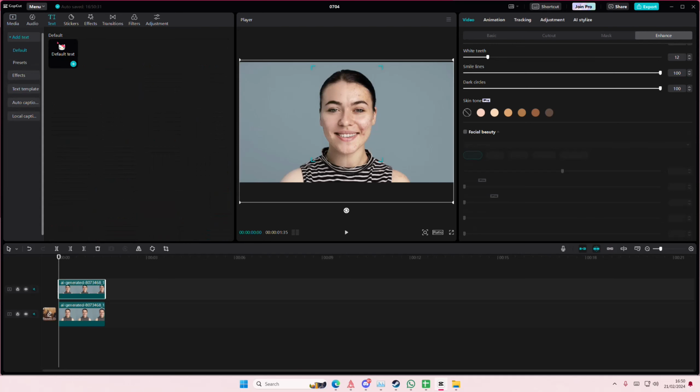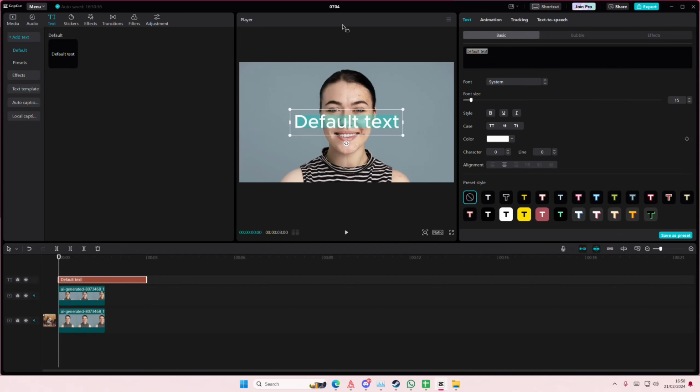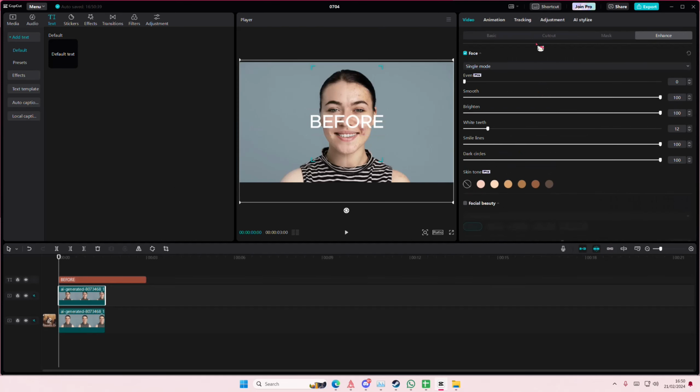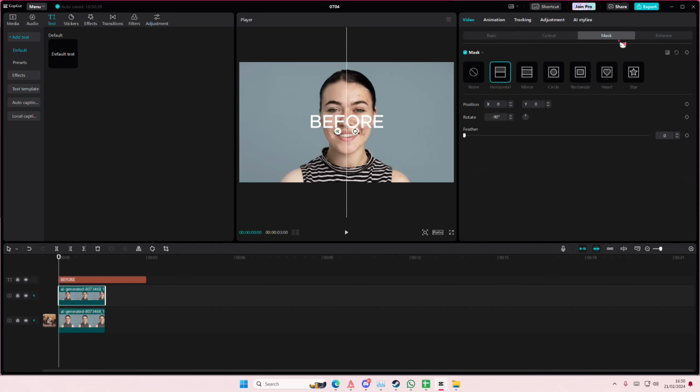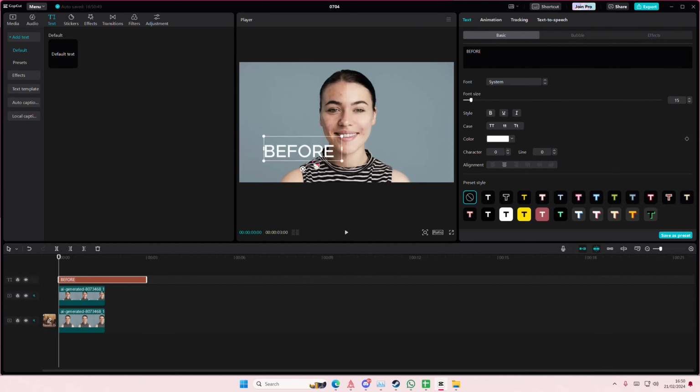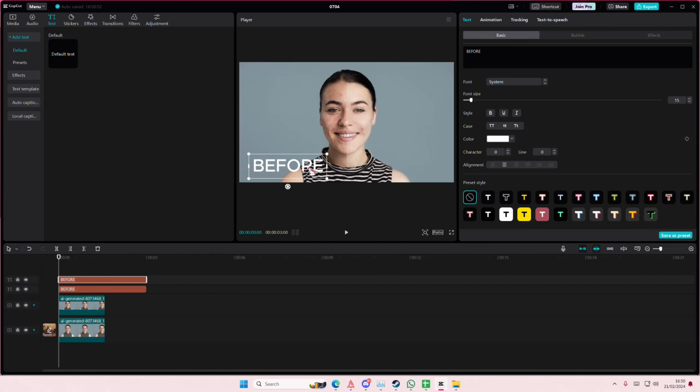And then just go to text and add in your default text and type in before and after. I'm just going to go back to the mask section actually and do it this way because usually the after is on the right side of the image. And then let's just type in after. And that's pretty much it.